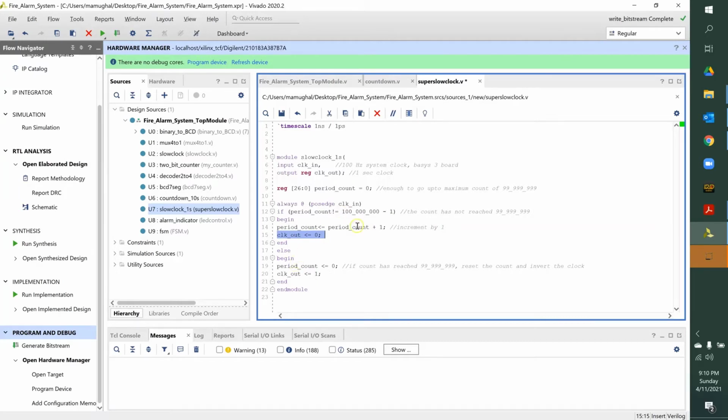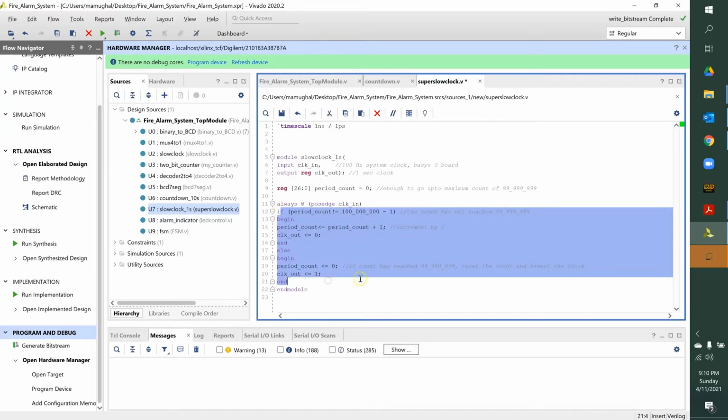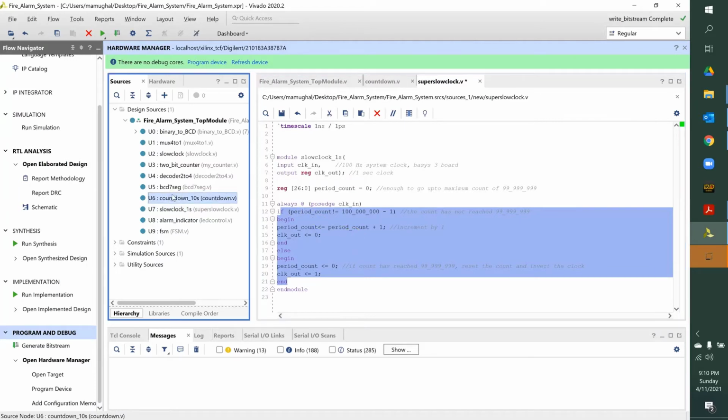Else, if the period count has reached 99 million, that is when the period count resets itself to 0, and the clock then inverts. Initially it was 0, now it goes to 1, and it has completed 1 complete clock cycle, and this keeps on happening in a loop. So basically you have been able to generate a 1 second clock. That is what we need for this countdown timer.